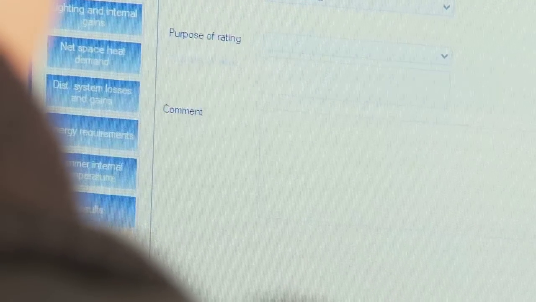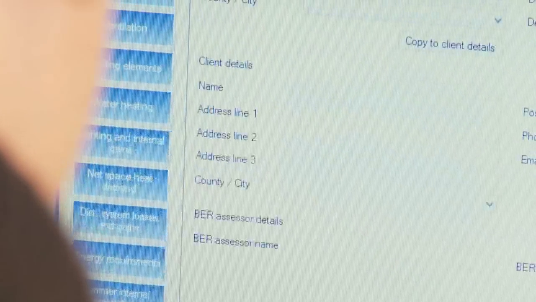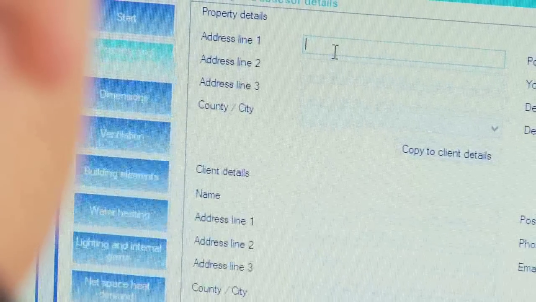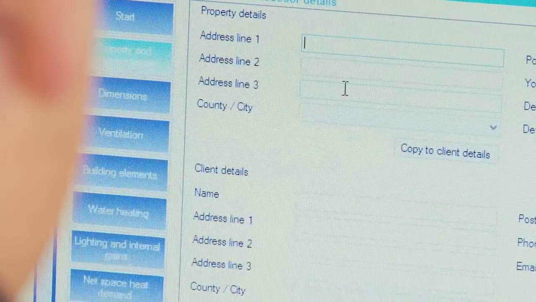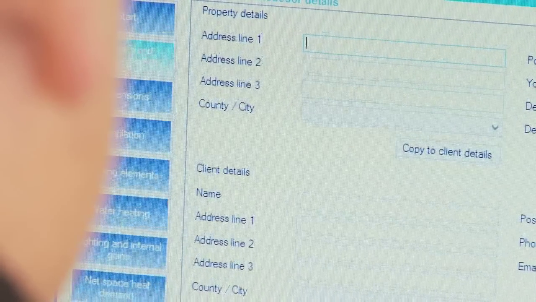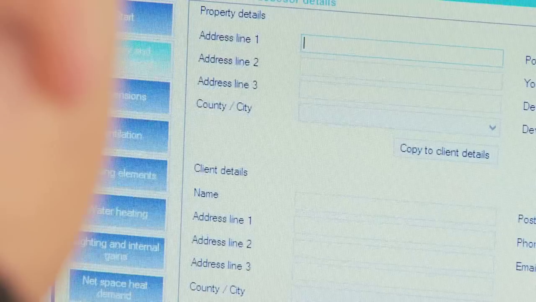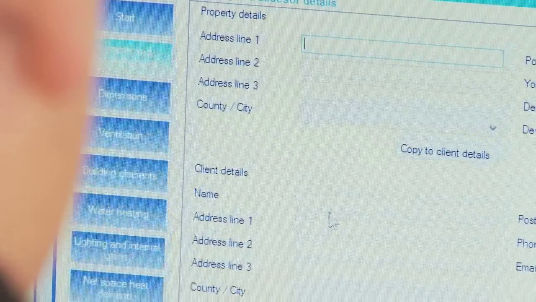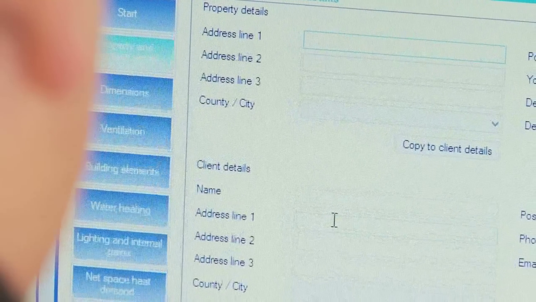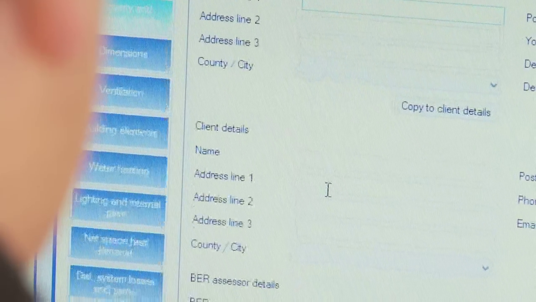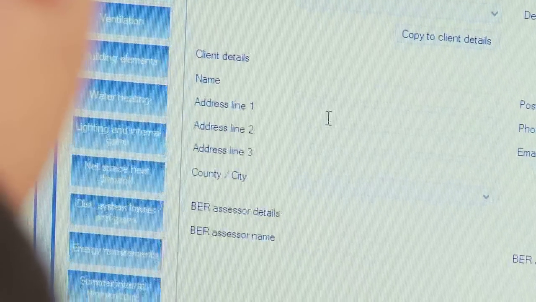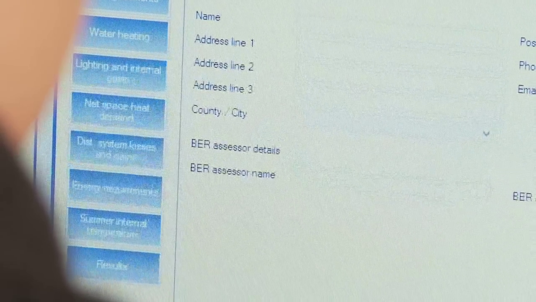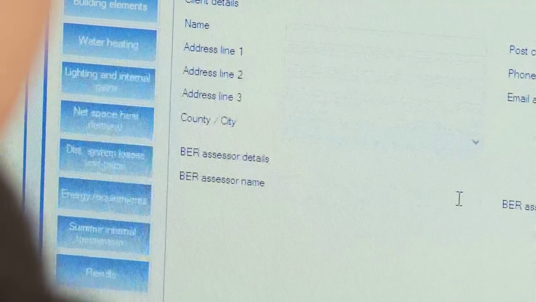So we go on to the property and assessor details. In this page, you will just fill in the address of the property that is being assessed. You will, if you like, put your own reference in there and fill in other information if you have it. You will then also put in the name and the address of the client, the person who has asked you to do this BER assessment. And then at the bottom, you fill in your own details, your name and your BER assessor number.